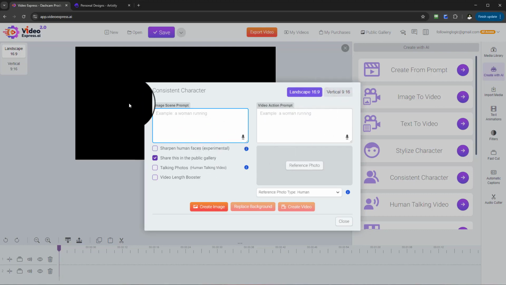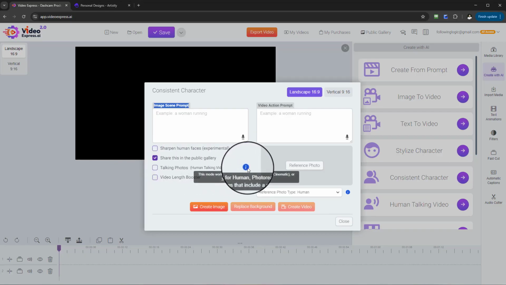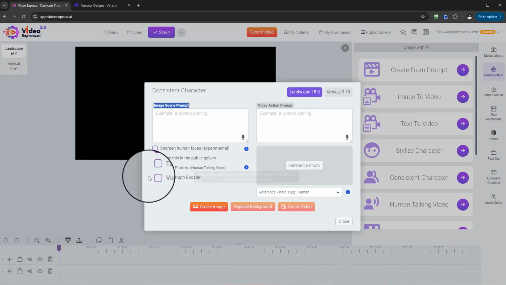Now, as you've probably seen before, first we need an image scene prompt, and we've got a couple of options: sharpen human faces, experimental if you want to share this in the public gallery, if you want this to be a talking photo, a human talking video. It's something that you can do, and if you want to boost the length of the video, you can also select that.